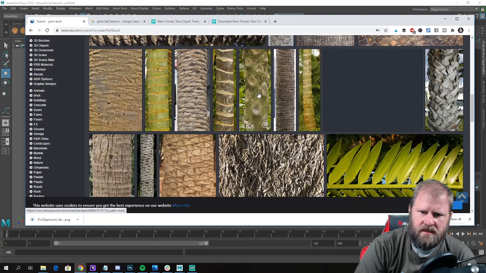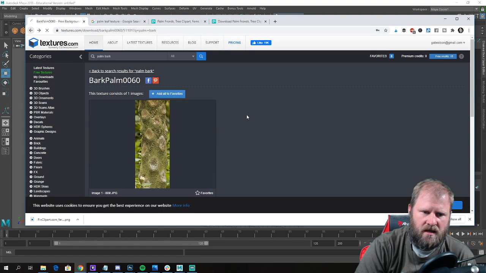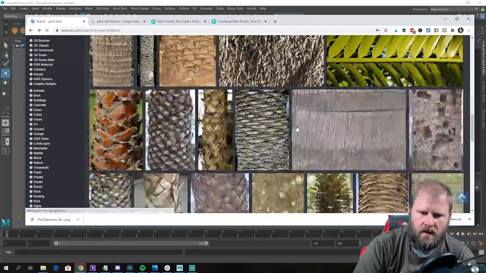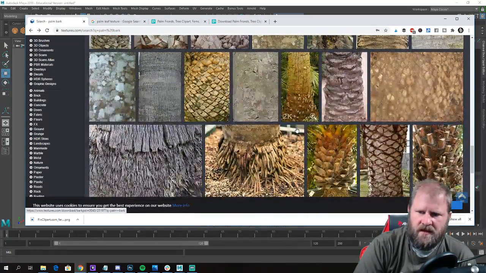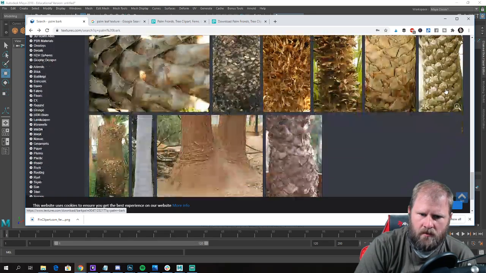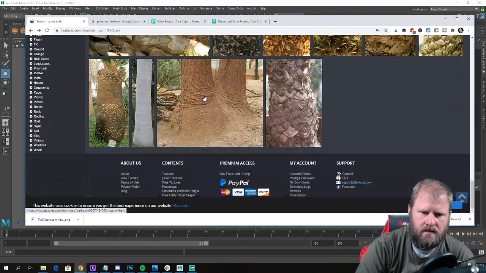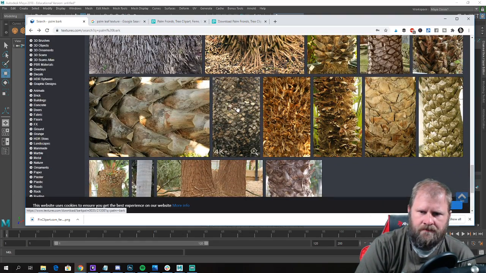But let's see. Does this give us any tileable textures? I want something tileable though, and this is not tileable. I want something that's straight across. We can find some tiles. This is a tileable one. This would work. What else? This one looks like it's tileable because it goes straight on both sides. We could use that one.